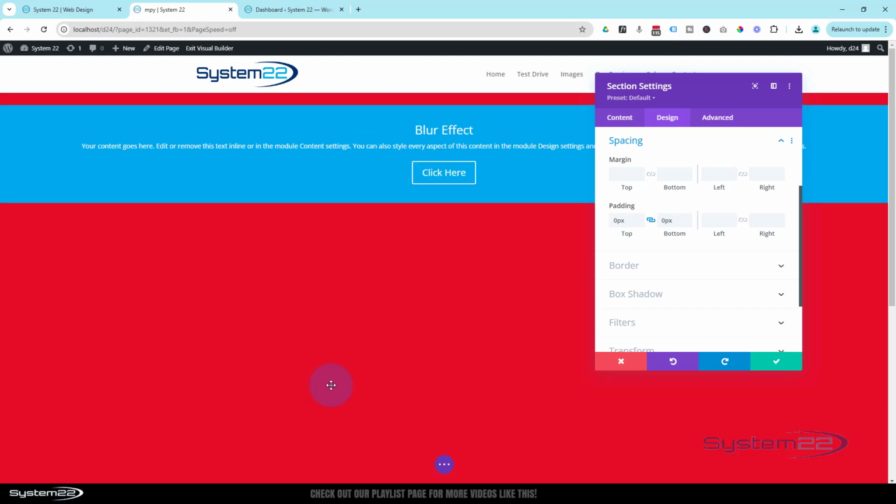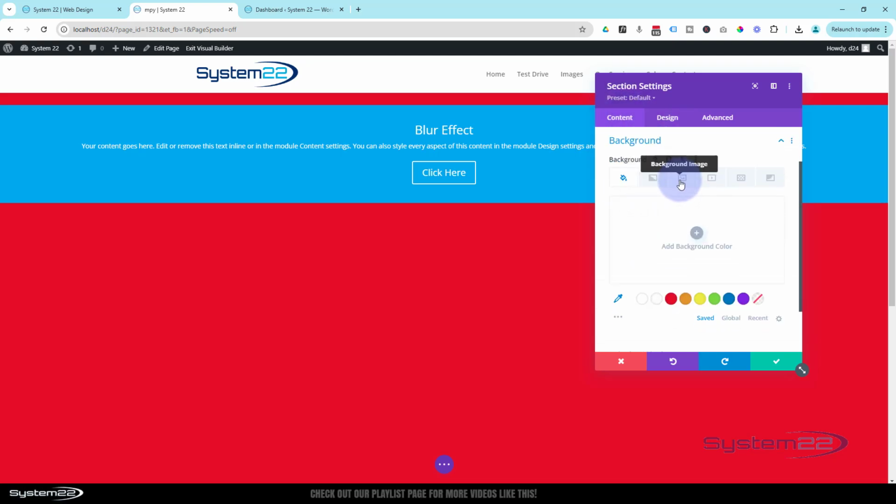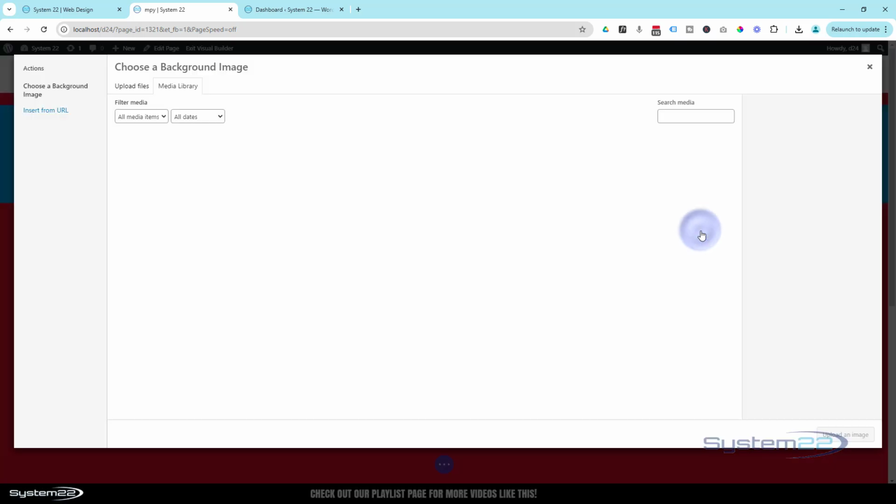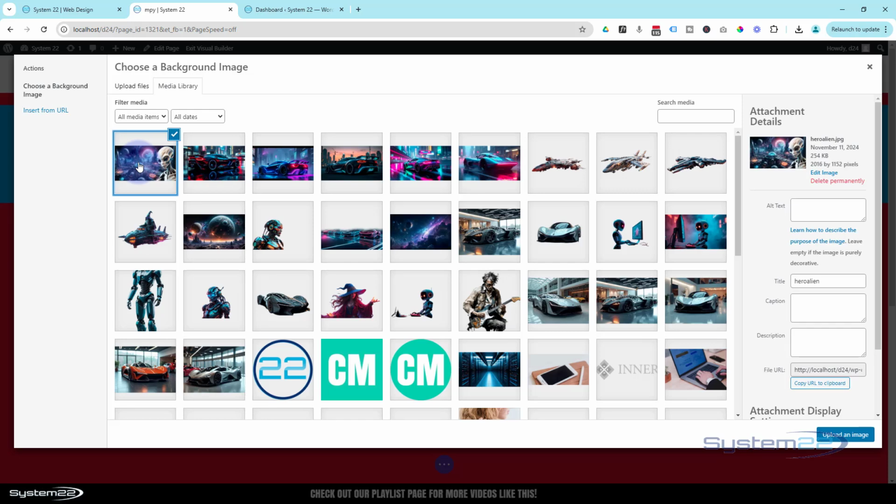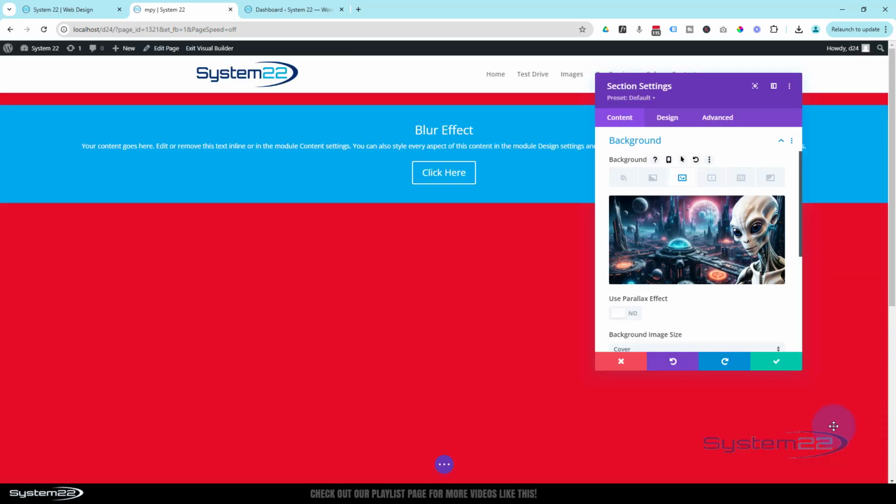Great. Now while we're in this section, let's go ahead and put the background image in. You won't be able to see it because of our red background, but I'll take that away in a second. Background's always under content. Third tab along is background image. I'm going to hit the plus sign. There's that crazy AI image I generated. Let's upload that one. Like I say, it's in the background there. You can't see it because of the red. We'll take that away now.